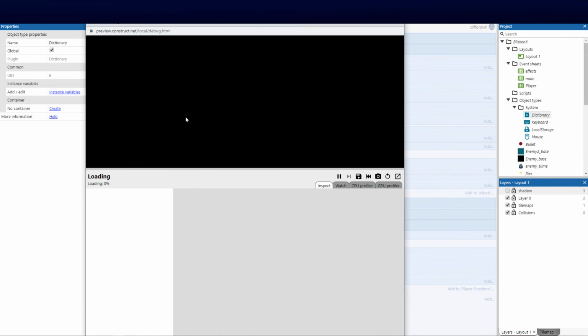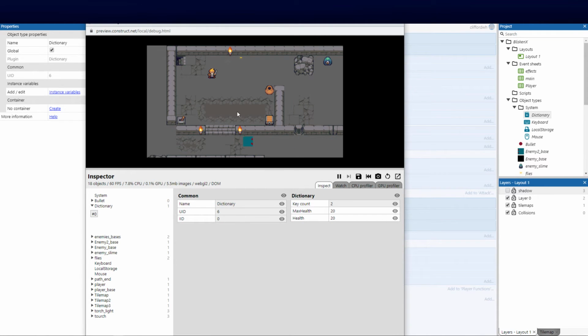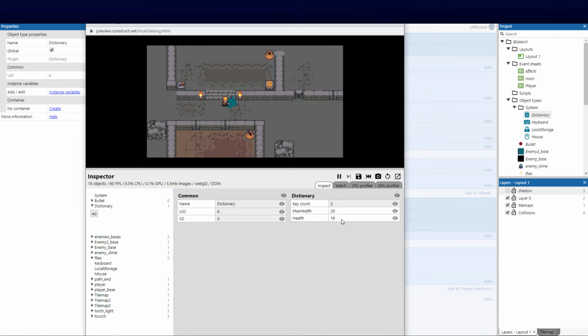So we go to debug view. Right, there's our player. There's the dictionary. There it's set to 20 from the start, as well as the max health. Now, if I go and touch this guy, I should see he's got 2 damage, and this one's got 1. If I touch him, I should see this go to 18. So let's go ahead, and bang, there we go, 18.